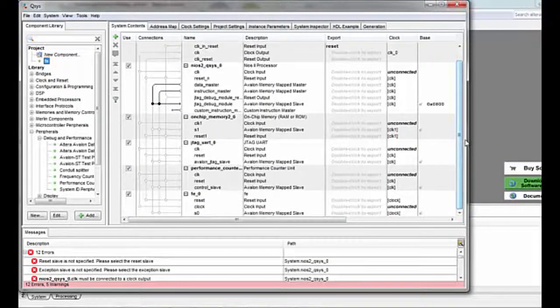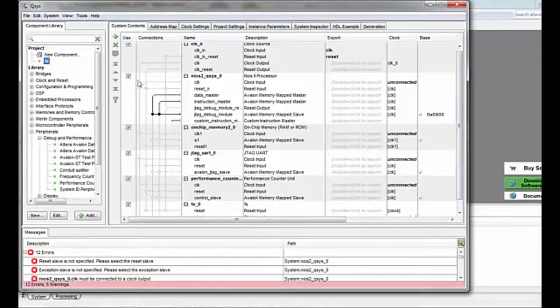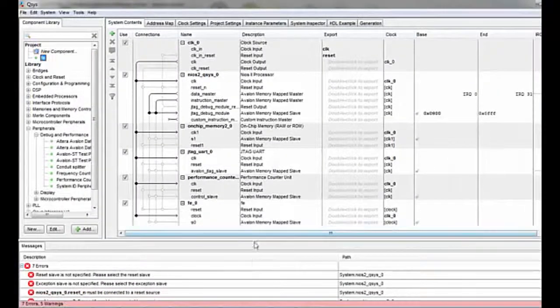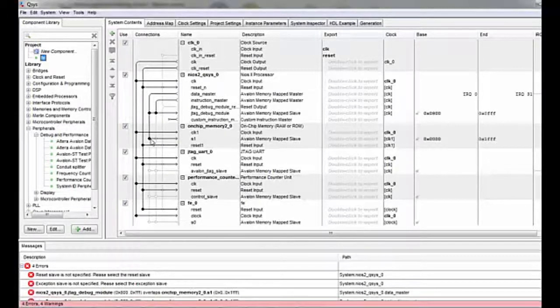So now let's connect all the interface modules. So basically let's start with the clock. So clock would be given to all the modules. So click on clock. Let's make all the connections. And then it would be a clock reset. So we would be connecting a reset to all the signals. And then from the data master we would be giving it to an on-chip memory, so S1.